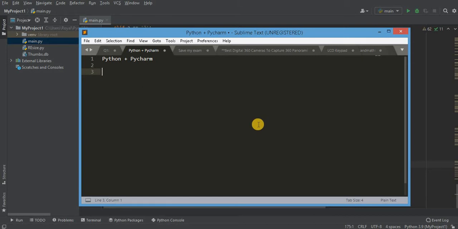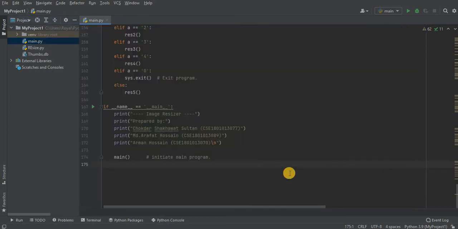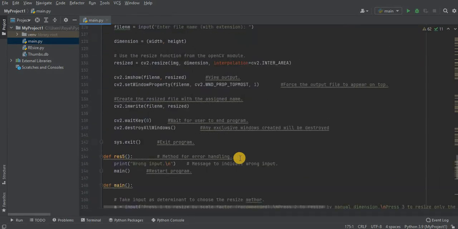Okay, so let me just show you the codes and how the program works right away. So let's get started. As you can see, I'm on PyCharm and I've already opened the Python file that I've used to create the program.